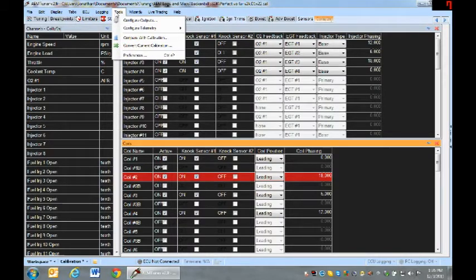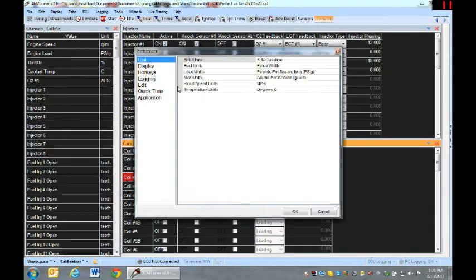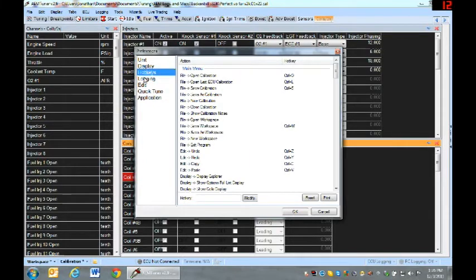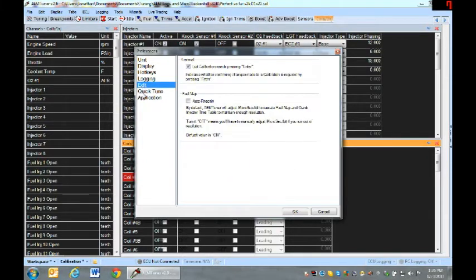Tools, this is where you're going to be able to adjust most of your stuff, preferences, your units. Here I said I didn't like the Celsius, so I'm going to change it back to Fahrenheit. And I like load units PSI, so that's good. You can just adjust different things. Different colors, hotkeys for everything, logging.